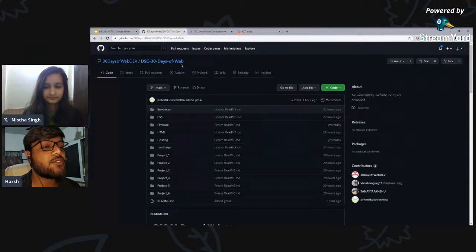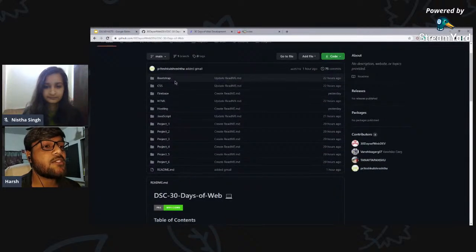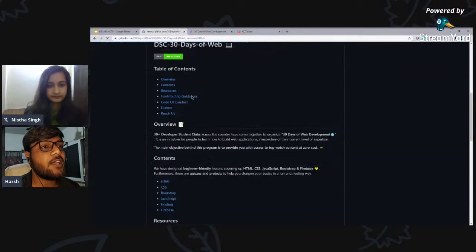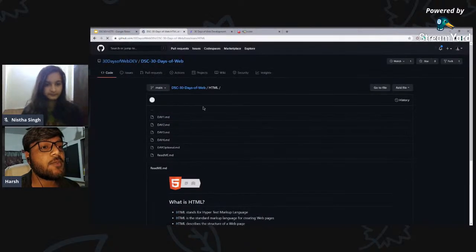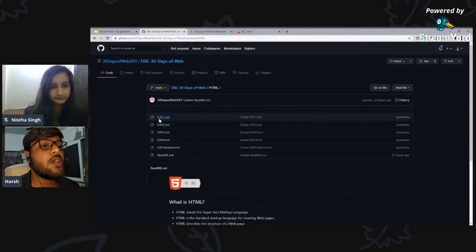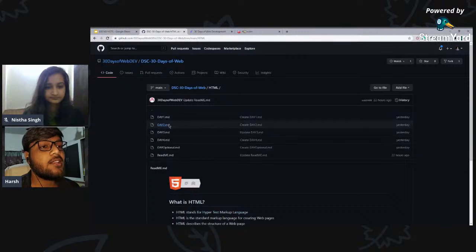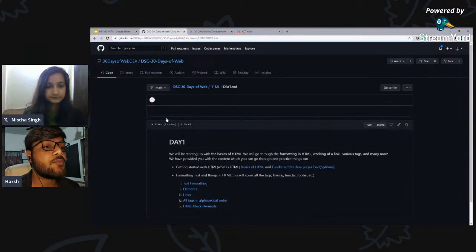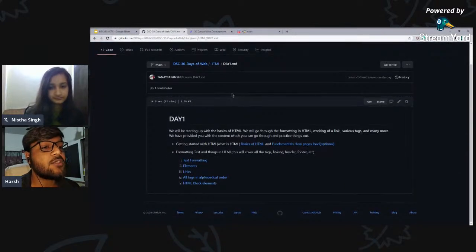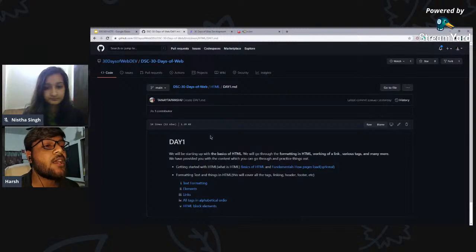Till then, this is the repository which we have created, and here you can see all the folders or subdirectories which we have created for the content. For example, if you are talking about the HTML content, you can directly click on this HTML folder and it will open this HTML directory for you. Here you can find the day-wise content for HTML which we have arranged for you. For those of you who don't know what these MD files are, you can consider these as text files. So we have arranged all the content for you here.